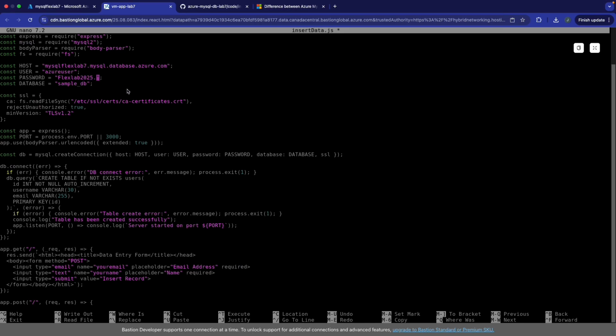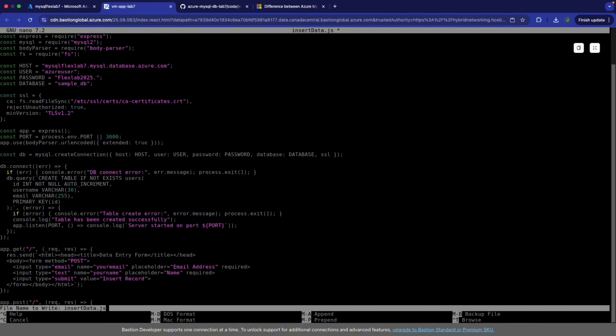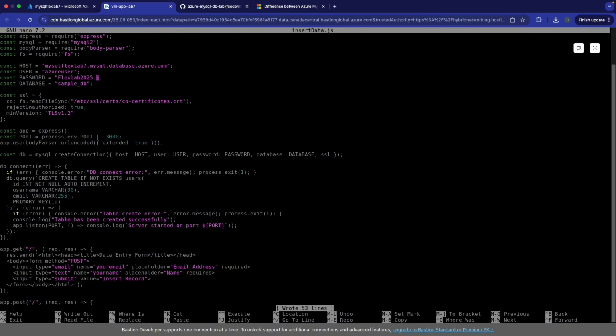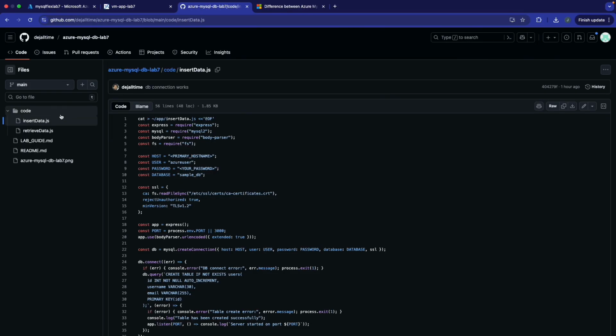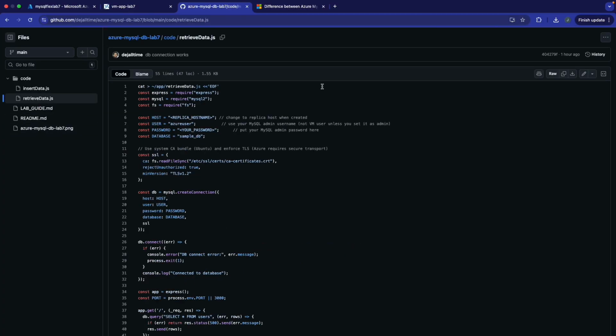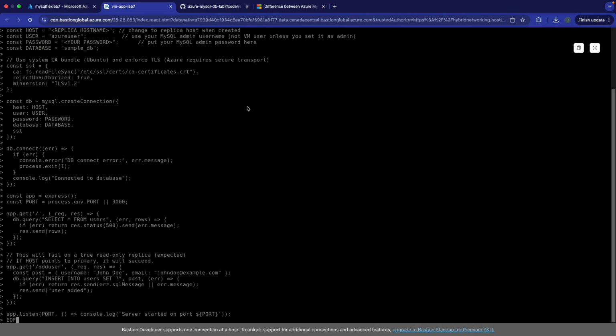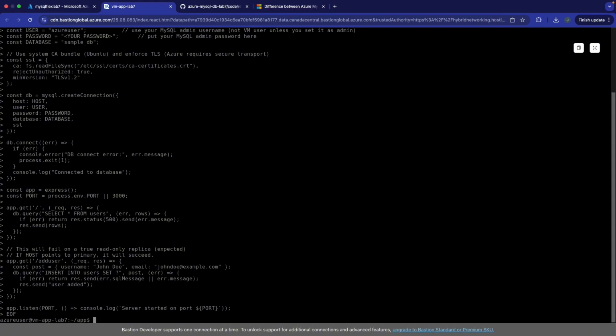So this is just for sample, and I can save this and exit. I can also do the same for my retrieve. I can do the same for the retrieving data, or for retrieve data. So I can copy this, come here, and we're good.